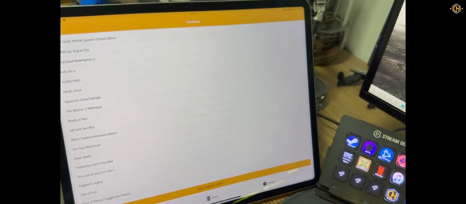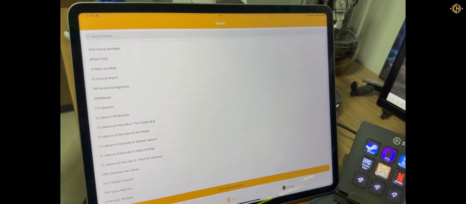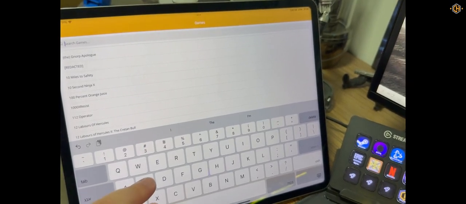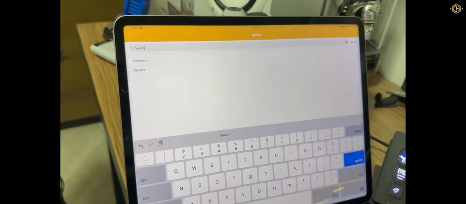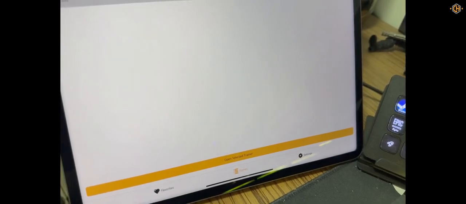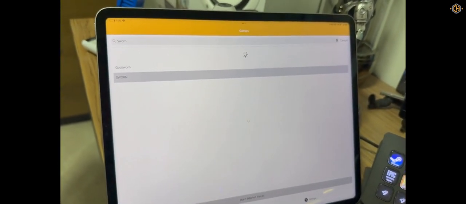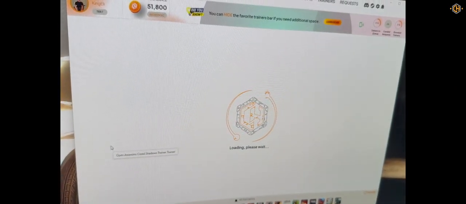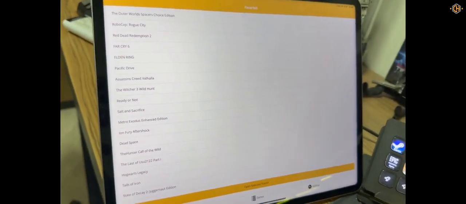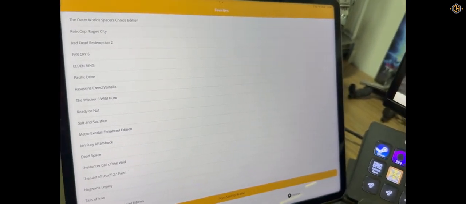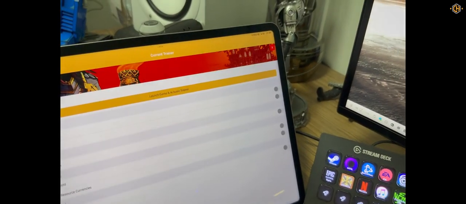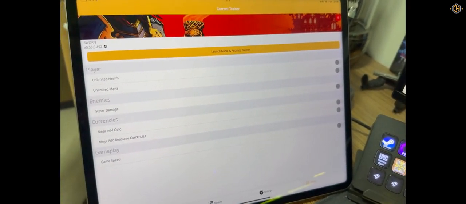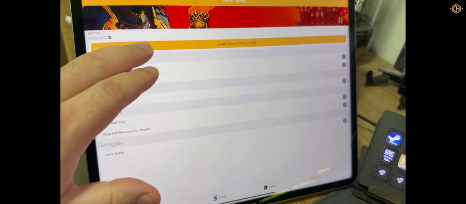Okay, next let's go to Games tab and search for the trainer we want to operate. Searching for Swarm. You click on it and click below Open Selected Trainer. As you can see, it will also open on Aurora on the PC. After it opened, we can click on Launch Game and Activate Trainer. Let's go ahead and do that.